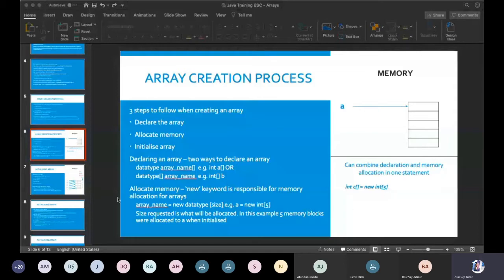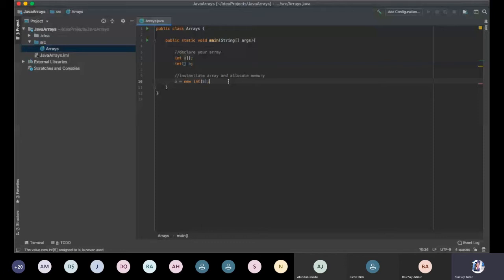We'll try that now and declare our array. My array is integer c equals new integer 7. So we declared and instantiated our memory in this statement.